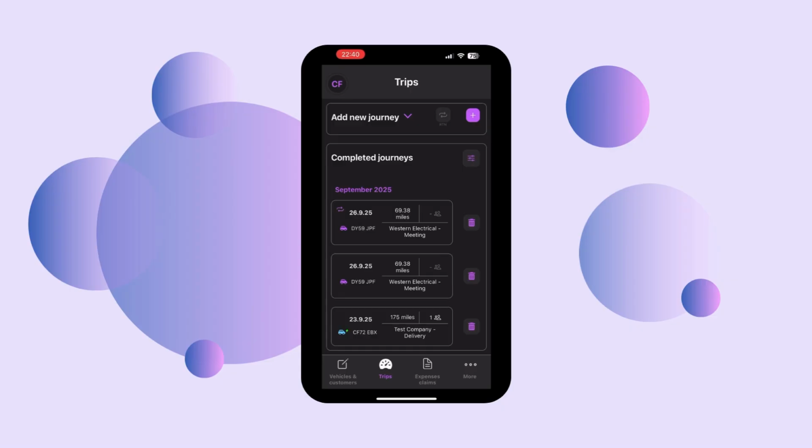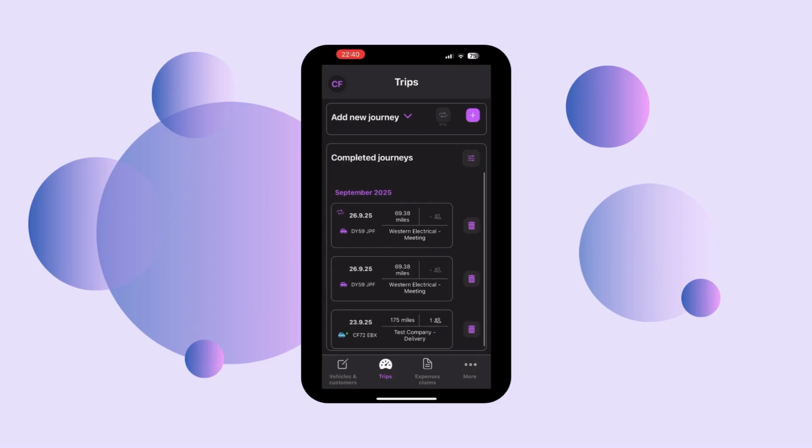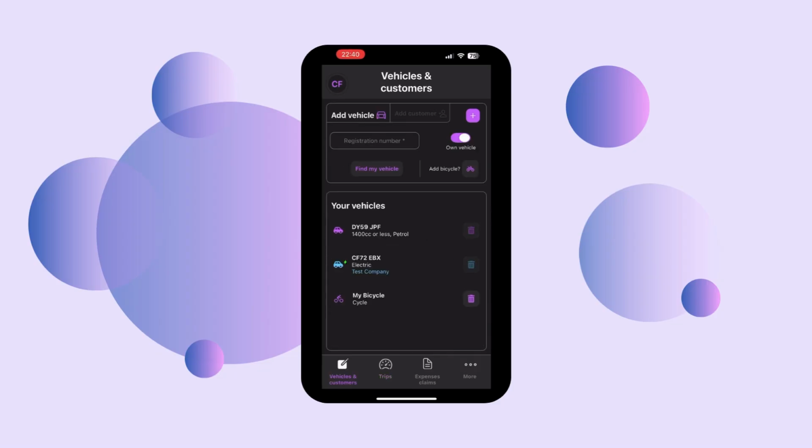Now that we've got some journeys logged, if we go back to the vehicle or customers screen, we'll see that those vehicles and customers that we've used now cannot be deleted, and the delete button is unavailable.